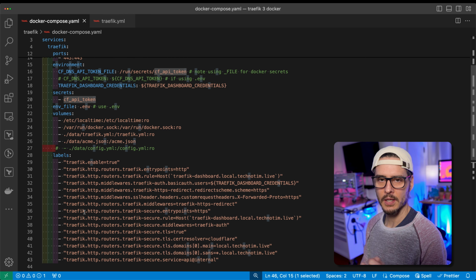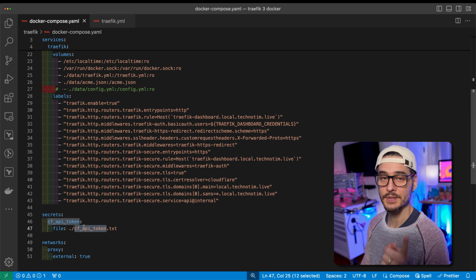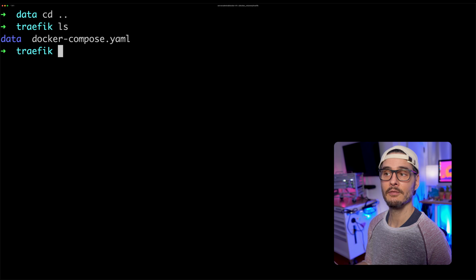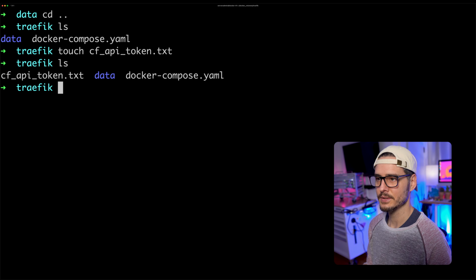So if I'm looking at my compose file again, we still need to create this secret. That's a text file with our Cloudflare API token. So first, let's create the secret file. So we want to go a level up. We actually want to create this at the Traefik level and not in the data folder. And I'm going to touch or create this file called cf_api_token.txt. Just to do an ls, we see it's there.